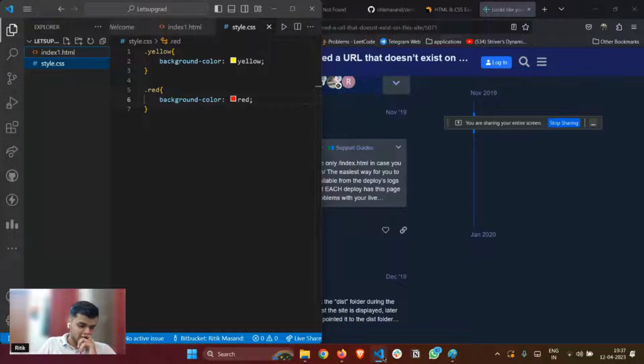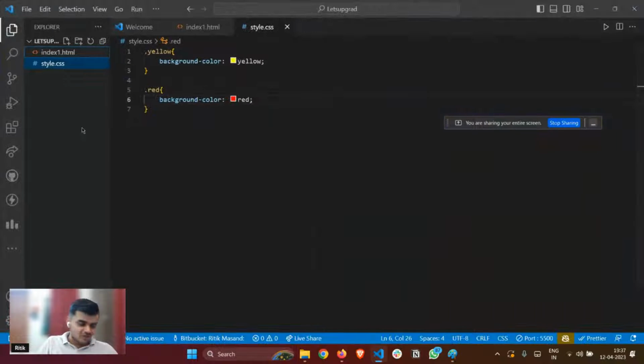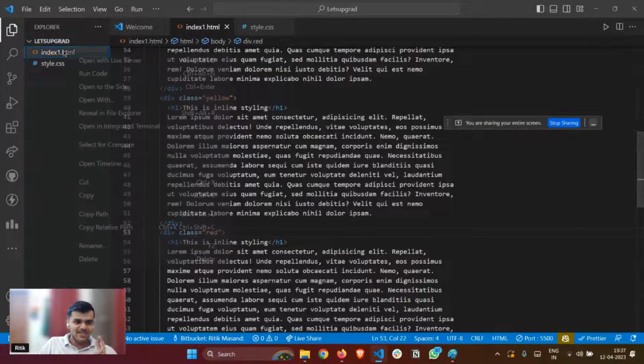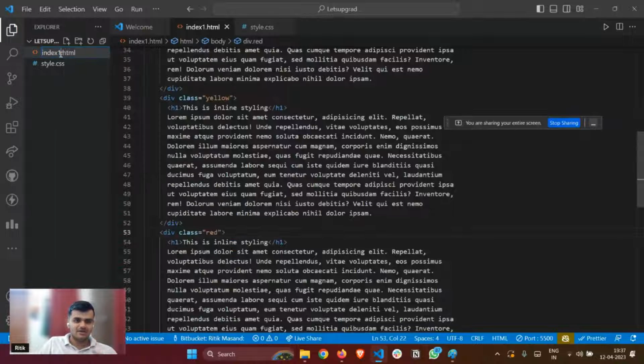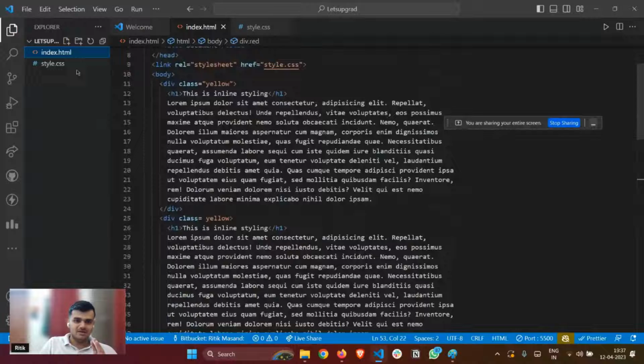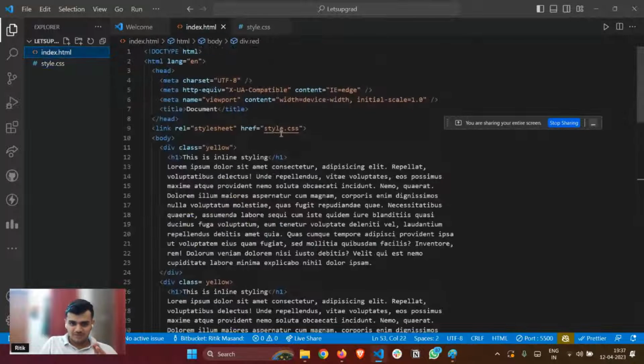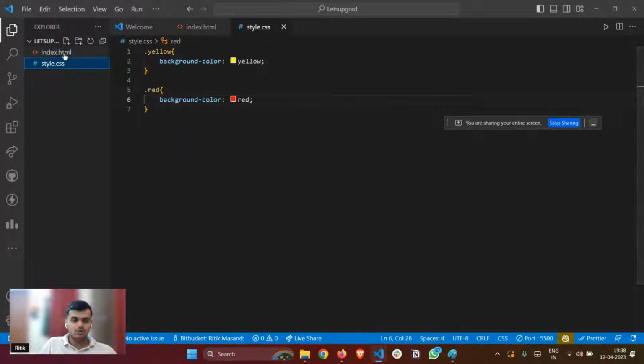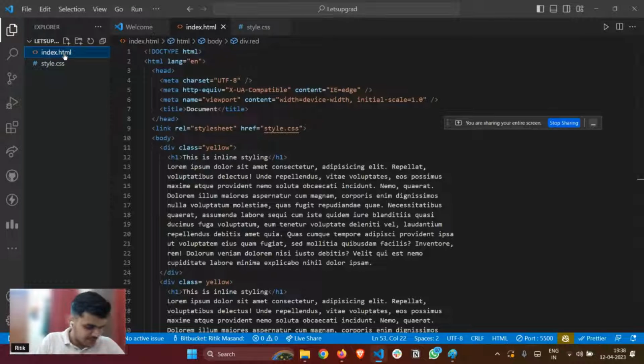Okay, got it. I got the issue. One thing you have to make sure, if you are hosting, is that this name should be index.html, not index1. This is a common naming convention that they follow, right? Sorry, that was my bad. So now what do you have to do?